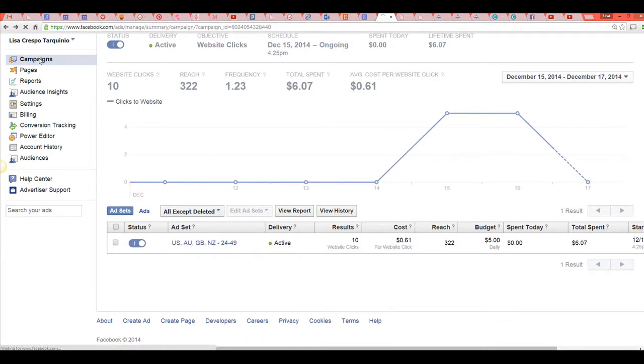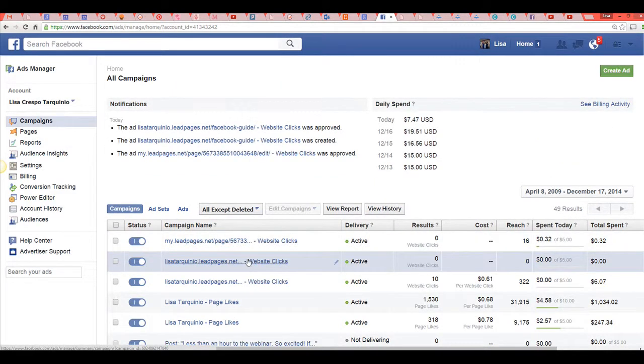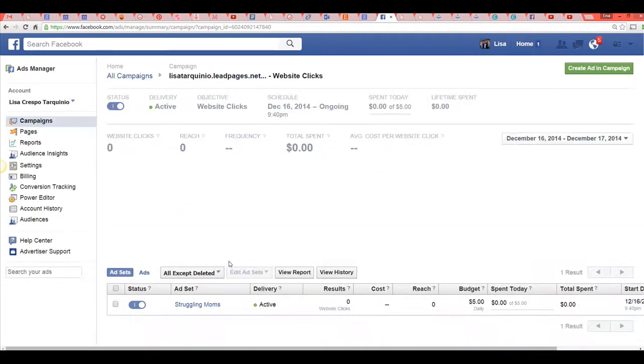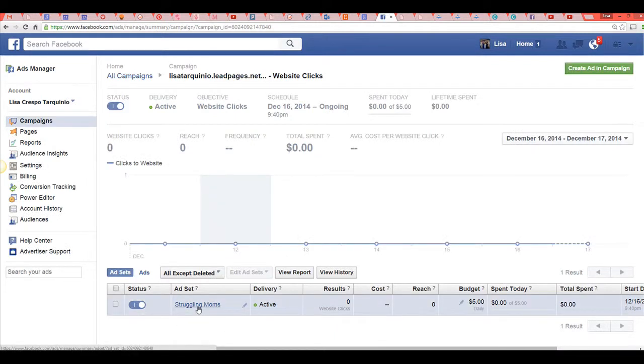Okay. So let's go back to our campaigns, and I'll show you here. Now these ones I just created, and I thought about my avatar. Okay, so my avatar for this one is struggling moms.